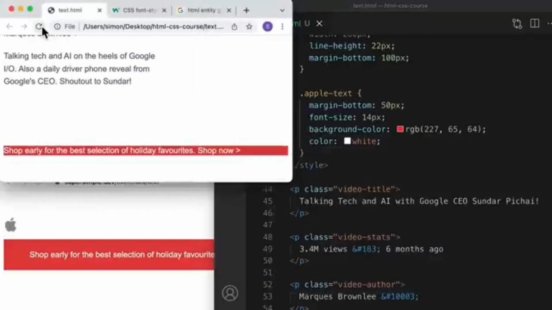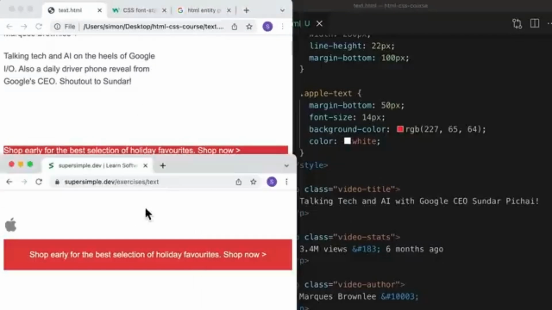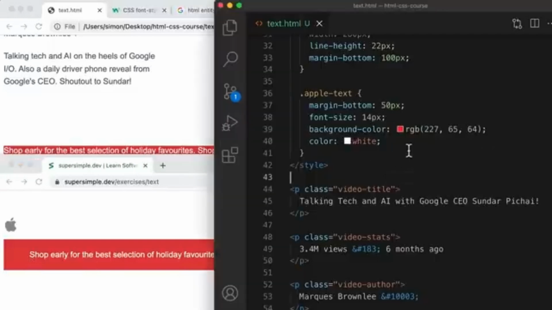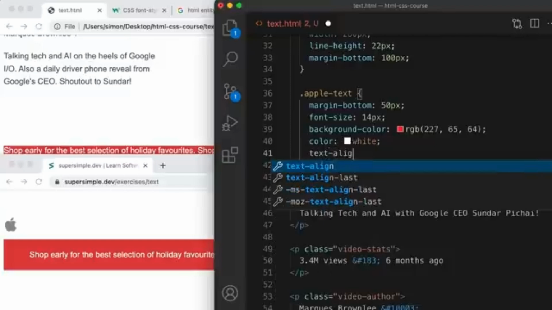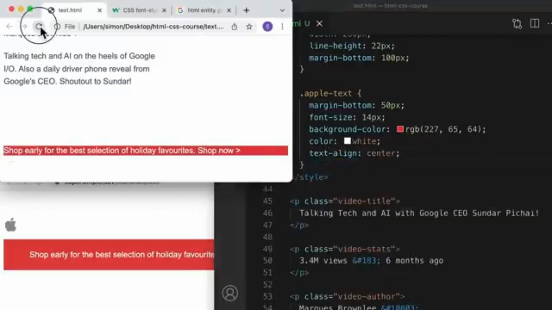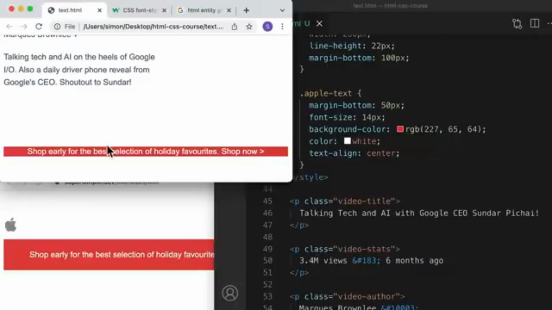Save and refresh. And now if we look at our design, this text is actually centered on the page. So remember the property for centering text is text-align: center. Save and refresh. Okay, and the last thing is there's some spacing at the top and the bottom here.